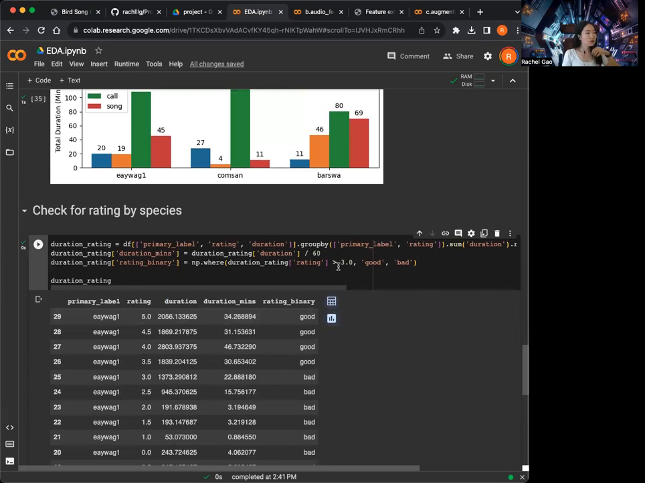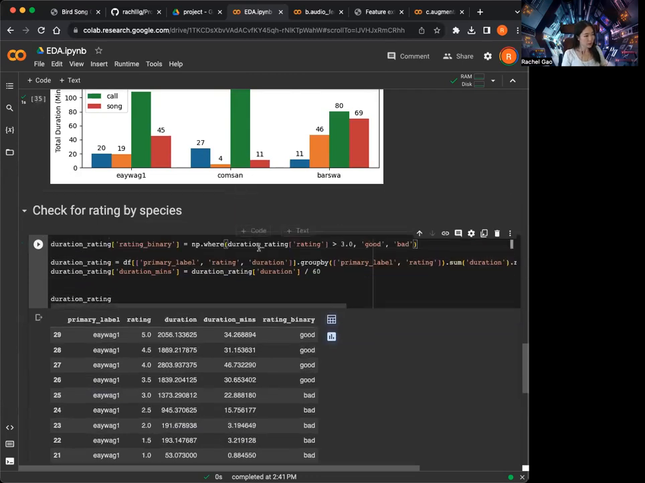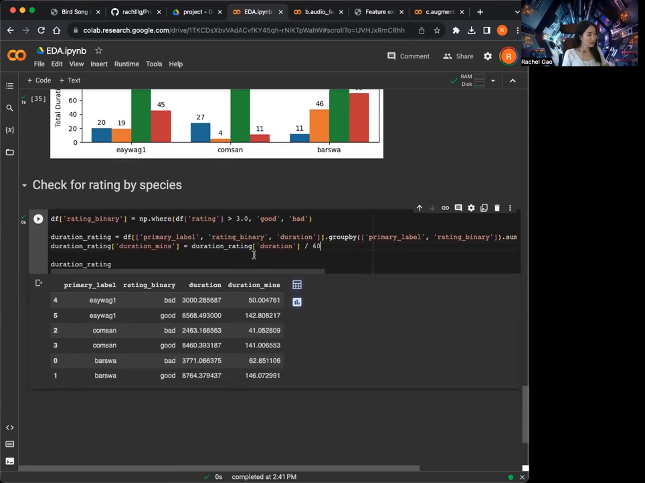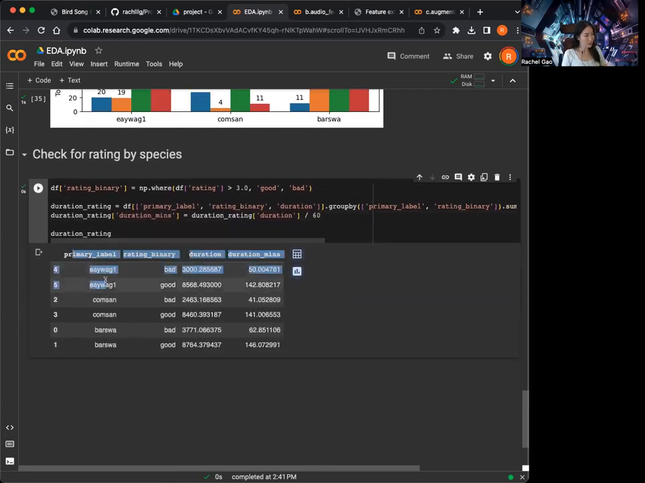Okay, and I actually want to group this by rating binary instead of rating. So I'm going to actually put this rating binary into the original data frame instead of this new data frame. And then I'm going to summarize this by rating binary instead of rating. Okay. Let's take a look. All right, so this is what we expected. We have the primary labels, and then for each label, we have either good or bad rating. And then for each one, we have the total duration summarized in minutes.